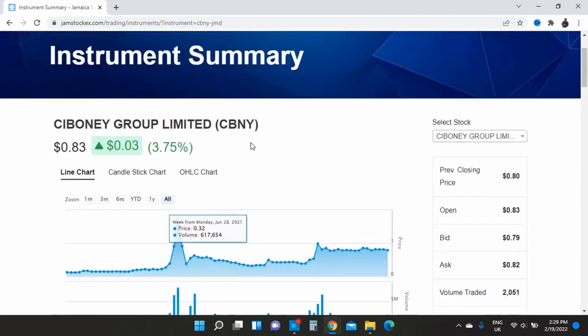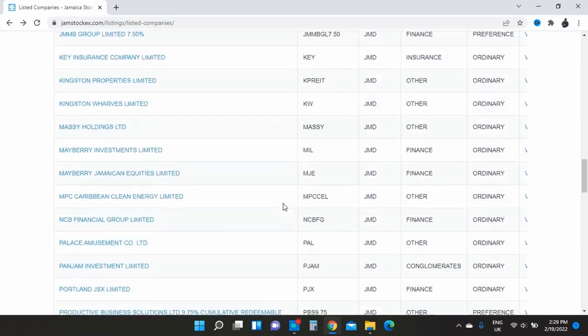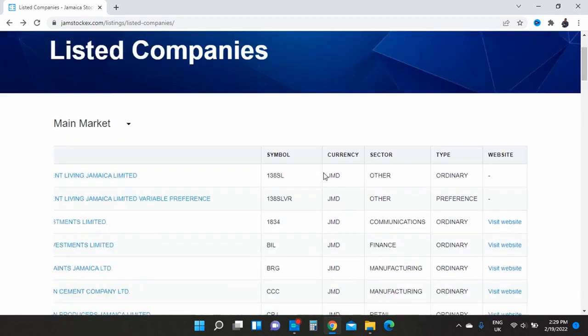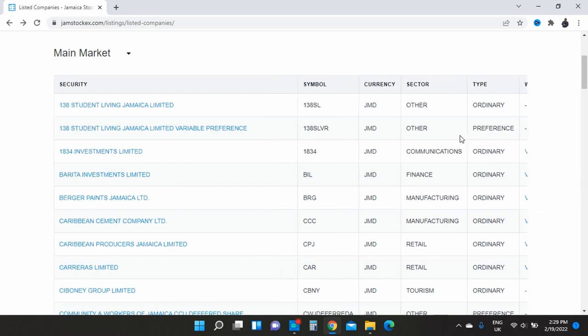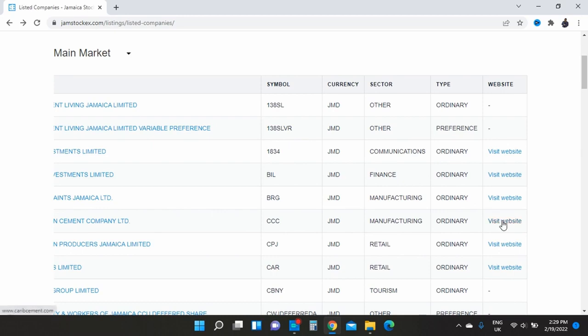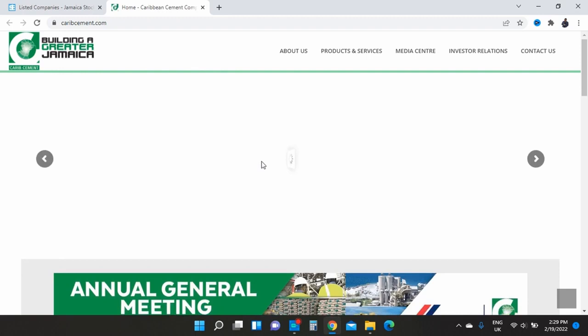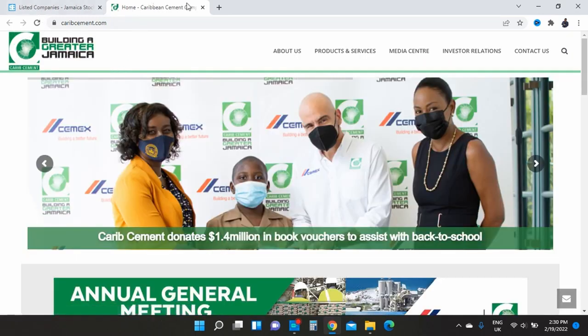Anyways, let's continue. Basically, as I said, all listed companies, and then you can filter it out. They give the ticker symbol, the currency it is in, the sector, the type, maybe ordinary, and then you can visit the website of the company. Even Carib Cement, you can visit the website of Carib Cement, which is kind of cool, so you can look at what the company actually offers. So we see there, Carib Cement, and then webpage, annual meeting, and so forth.